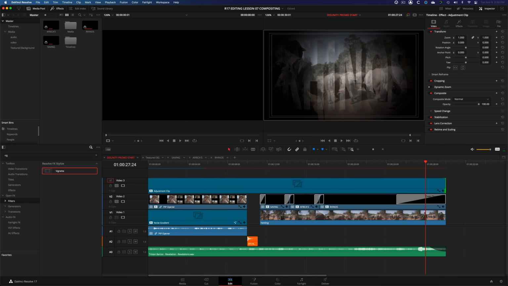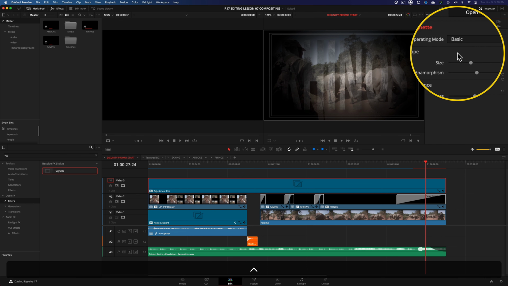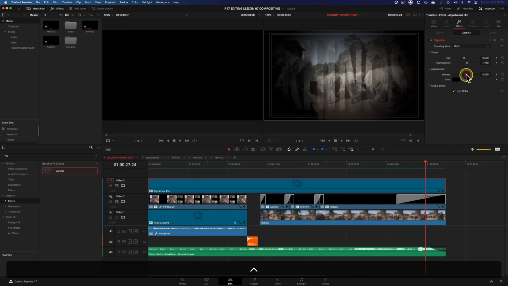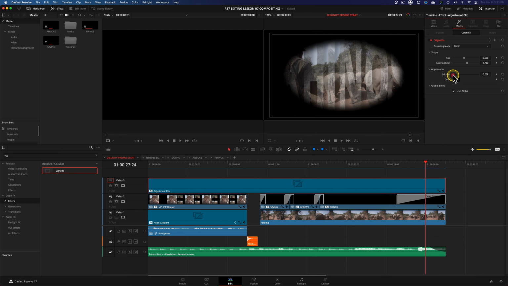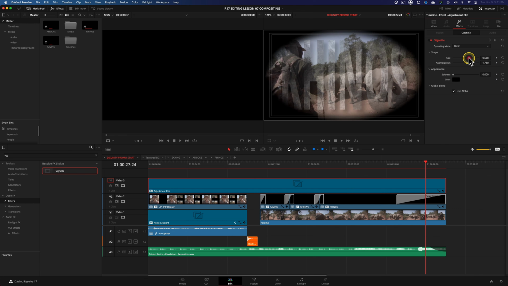So what we're going to do is customize this because it's definitely a little too much. So we'll go into the effects and let's change the softness to 0. We'll increase our size to around 0.8.